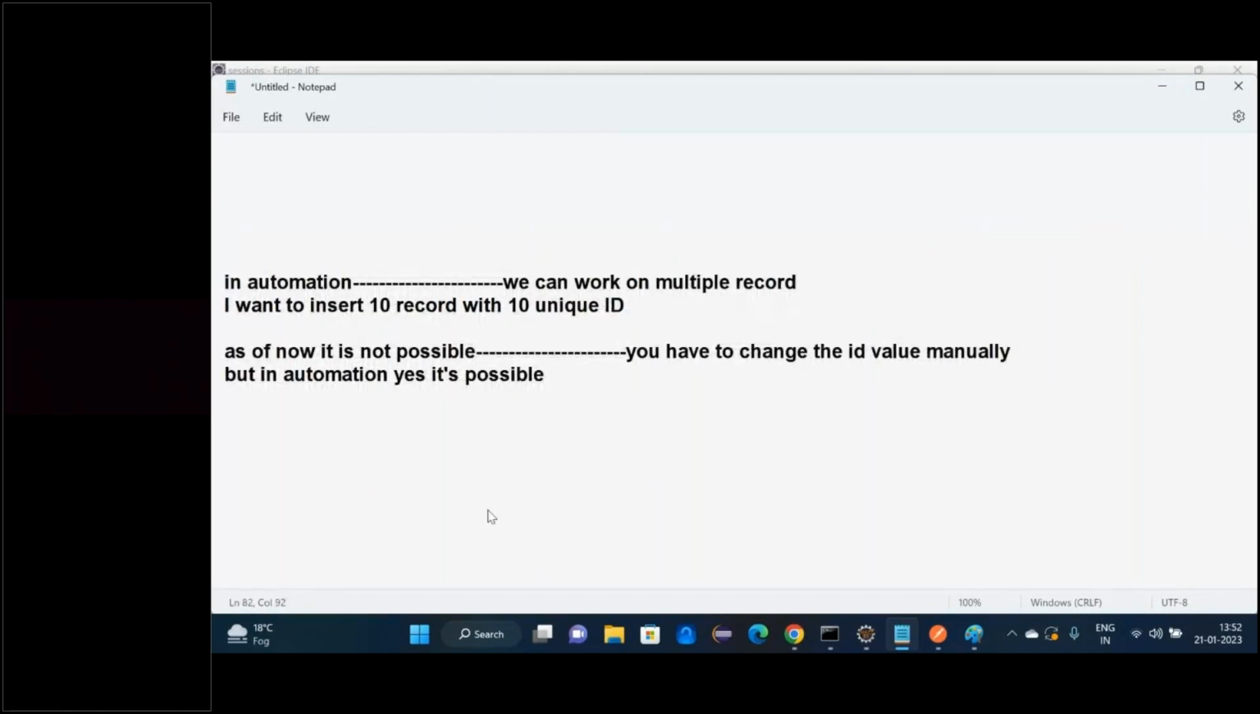What is your question? Suppose we are using one get method. Can one method affect more than one record or not? Get will give you one record. Get all will give you all records.